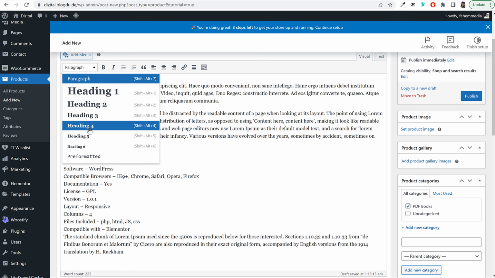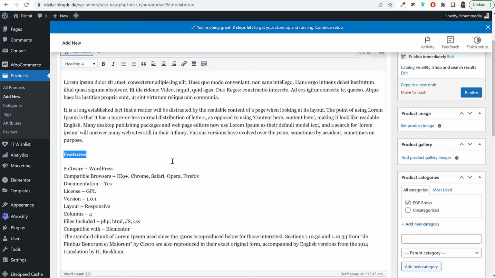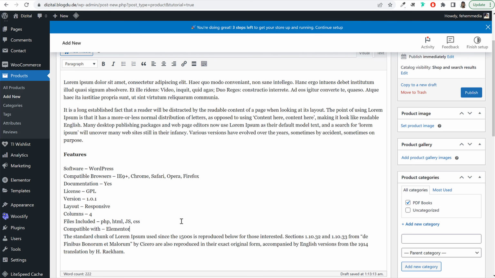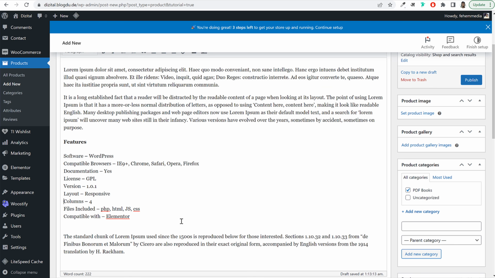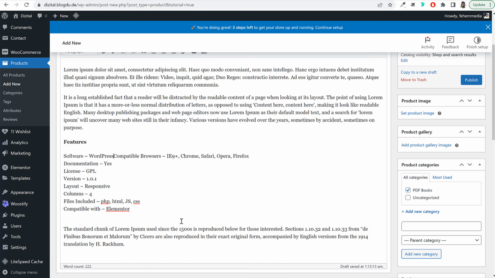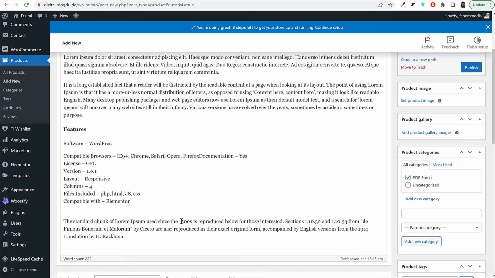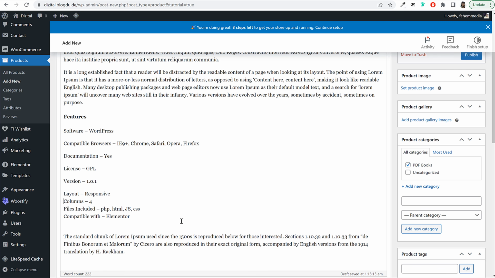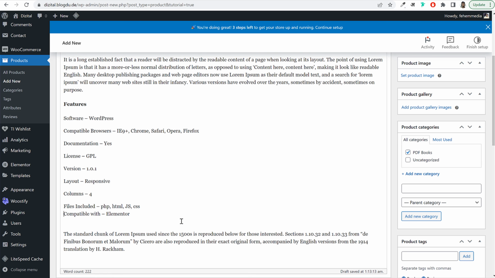If you want to make it a heading, you can select heading 3 or heading 4. Okay, now as you can see, this is all simple. Again, simple text. We want to make it a bulleted list. So to make it a bulleted list, first you'll have to do one thing. You'll have to add all this in new lines. All right, like this.